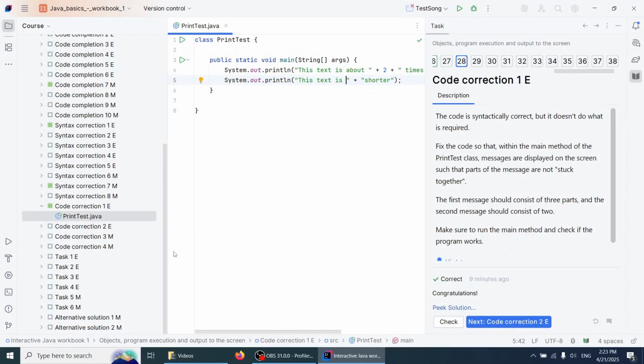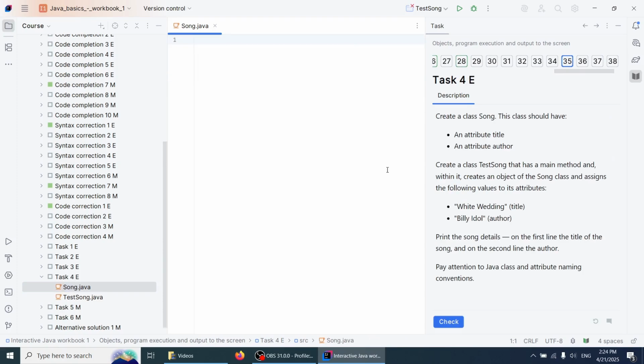Okay, so the next type of task is the classical task, or just task, like this. Let's go with this one with the 4e. So the idea is to create a program from scratch. You're not given any code, everything is blank, and you have to write everything, the classes, the attributes, and so on. So in here we have to create two classes, class Song and the class TestSong.